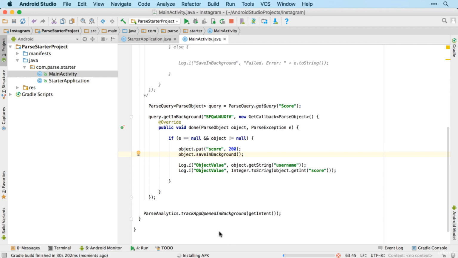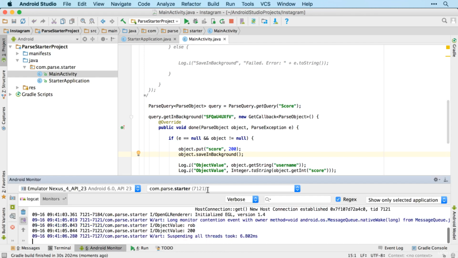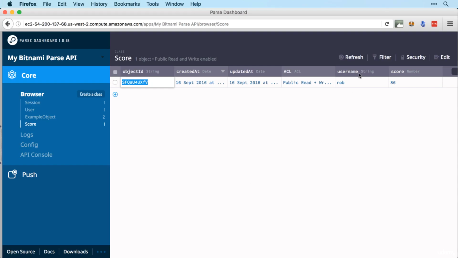One thing you might have noticed is we can't use the instant restart, unfortunately, because of the complexity of the app that we're working with now. Bit of a shame, but a small price to pay, I think, for all the convenience. So there we go. We've got a score of 200 here. If I go back over to our data browser and refresh, it should give me the new score of 200.